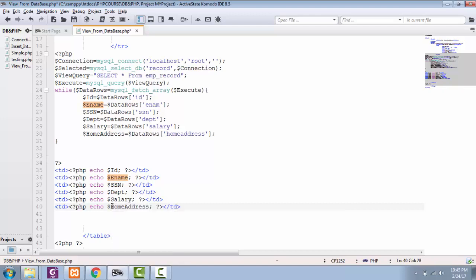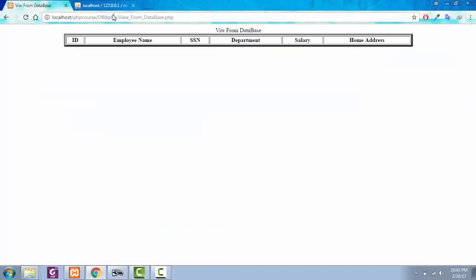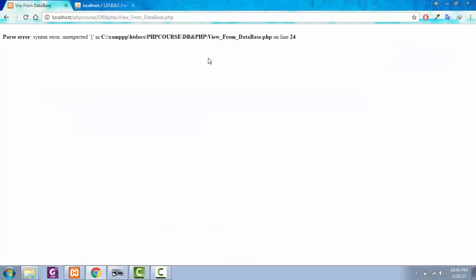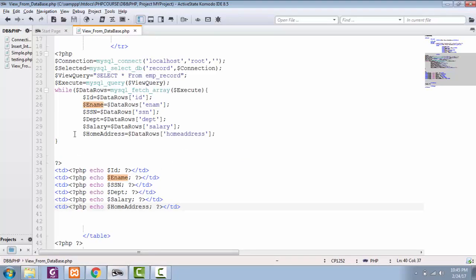So if I save this one out and refresh my view from database page, we have an error on line 24. Why? Where is line 24? Here. Why are we getting the error? Because these variables belong to this PHP scope. We cannot use these variables because they belong to this while loop.